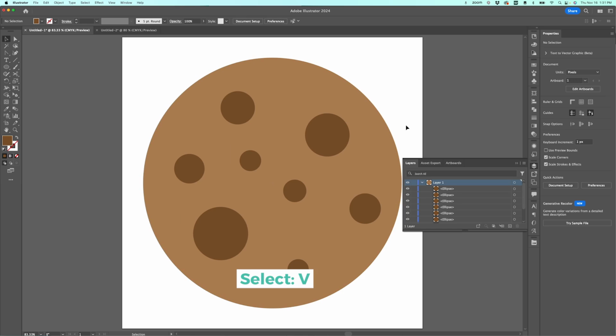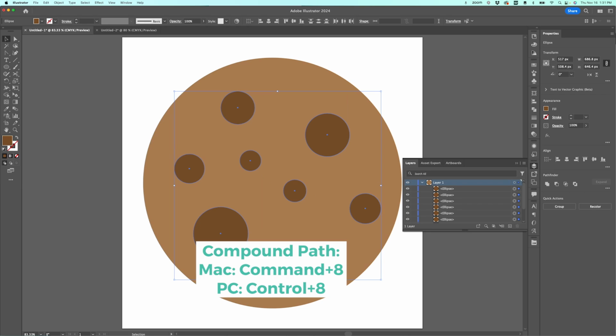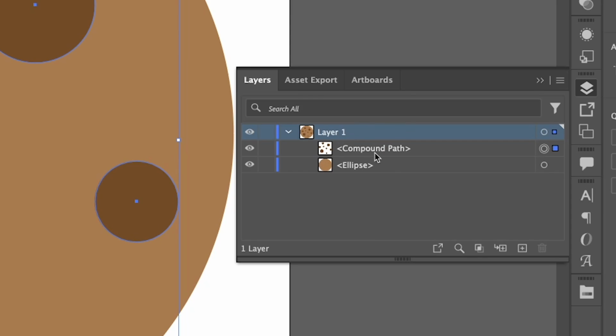So I'm going to go ahead and get back to my selection tool, which is V, and I'm going to click while holding down Shift, and I can select all of these chocolate chips. And then I'm going to use our keyboard shortcut to make a compound path, which is Command or Control 8. Now I have a single compound path over here in the layers panel that has all of the chocolate chips, and they will cut in this layout.